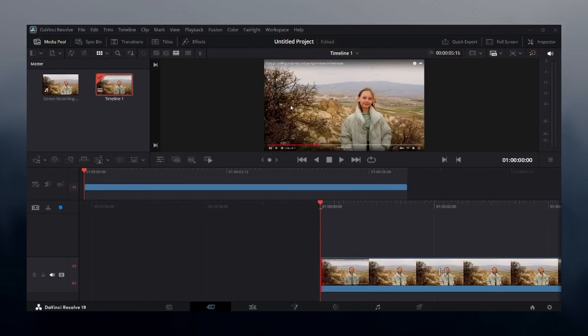Hi everyone! Today I'm going to show you how to blur the background in DaVinci Resolve.